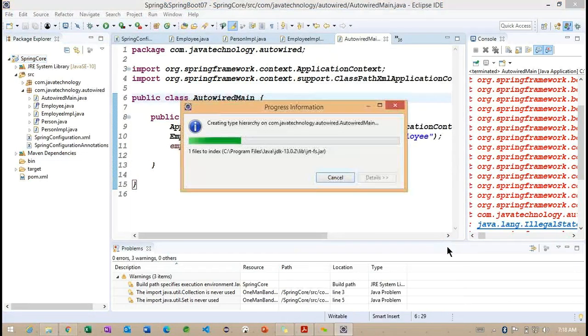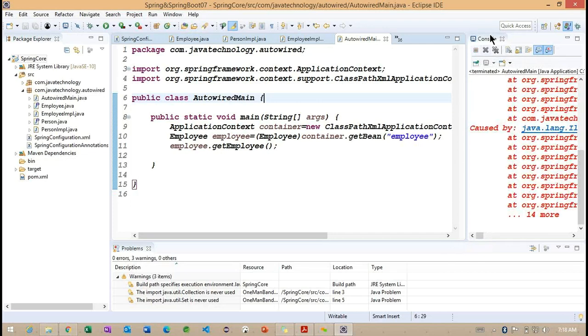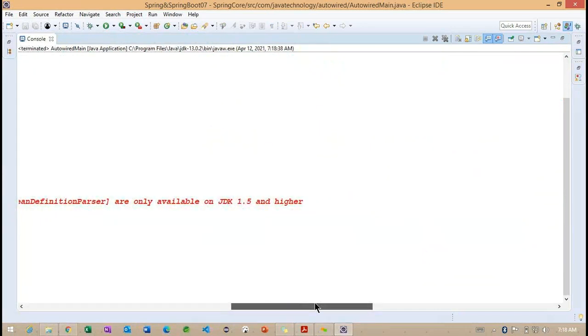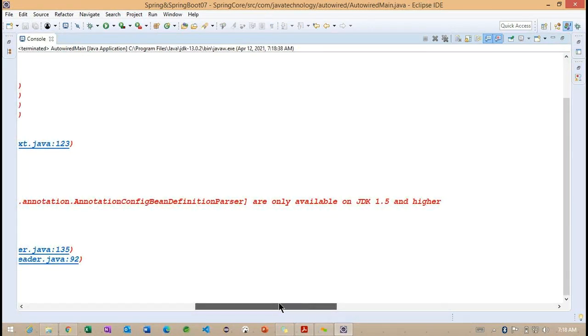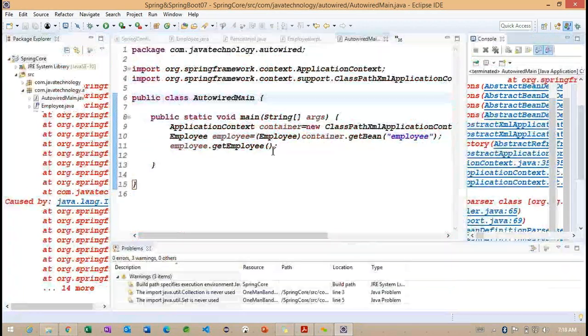Let me try one more time here. So basically, this is a version related error. We need to resolve it by specifying the version. First, we need to check what version we are working with, which Java version, and specify it here. Still we are getting it. I'm not sure. Annotation config bean definition, let me check here.